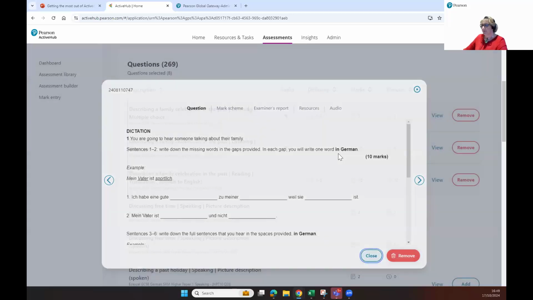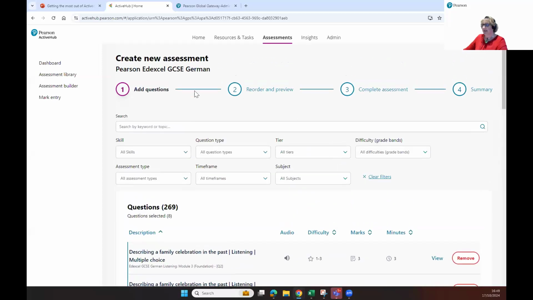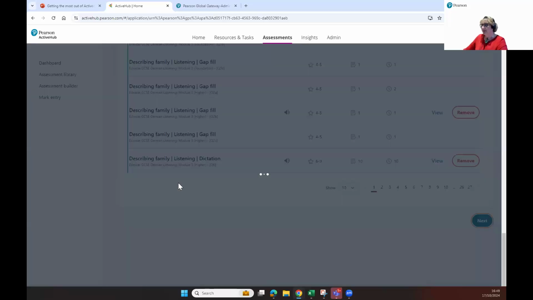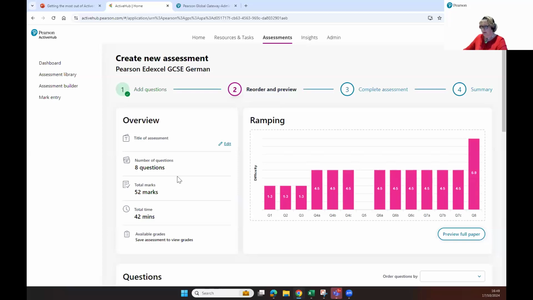If I feel I've got enough, I can move on to the next step. So in Assessment Builder, we've got this 4-step process. At the moment, we've been adding the questions. We'll go on to step 2, where we can reorder and preview the questions. Happy with those questions, move on to step 2.